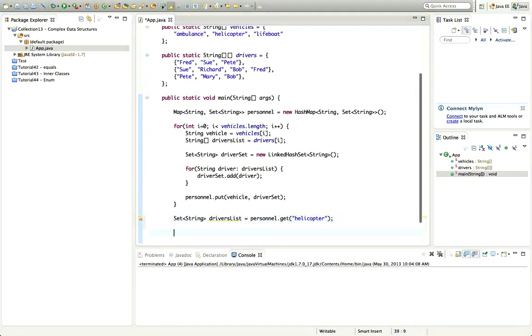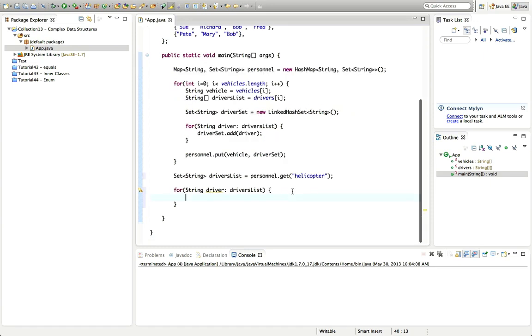And now I can say for String driver in driversList, and whoops, I didn't mean to do that. I don't even know how I did it. Let's put in alt. Yeah, there we go. I need to type crazy keys on this Hungarian Mac to get the right brackets. And then let's say here sysout. Let's say sysout driver, like that, and then we can just see that.